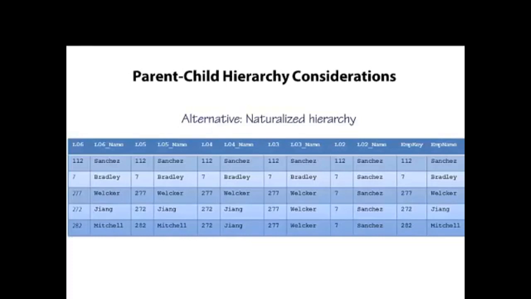Here is an example of a portion of the AdventureWorks employee dimension after the naturalization process. I've simplified it and eliminated first names to fit most of the columns on the slide. The top-level member appears in all columns of the row pertaining to that top-level member, Sanchez in this case, which is level 2, the level just below the all member. The next two rows for Bradley and Welker report directly to Sanchez. So you see their names appear in all columns except the level 2 columns. The row for Jiang shows he reports to Welker, and the last row for Mitchell shows she reports to Jiang.